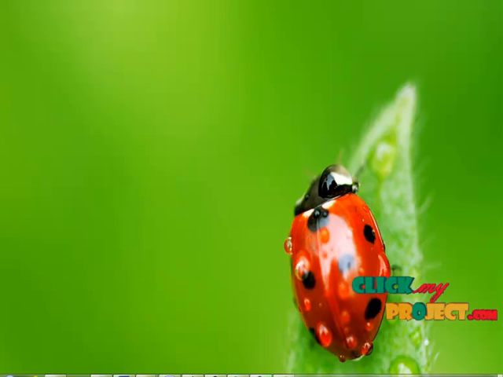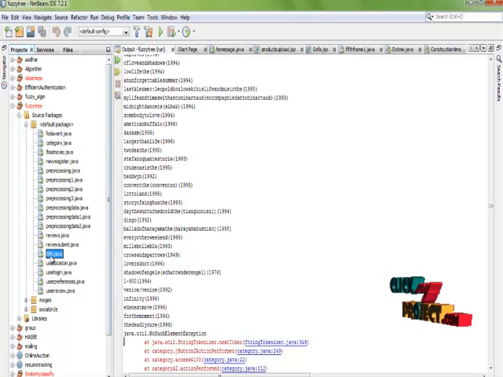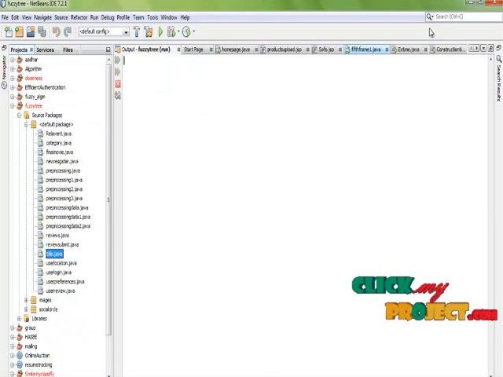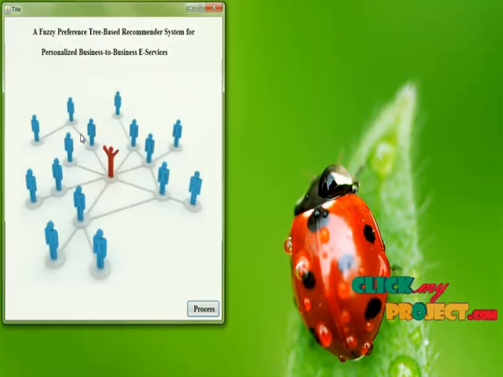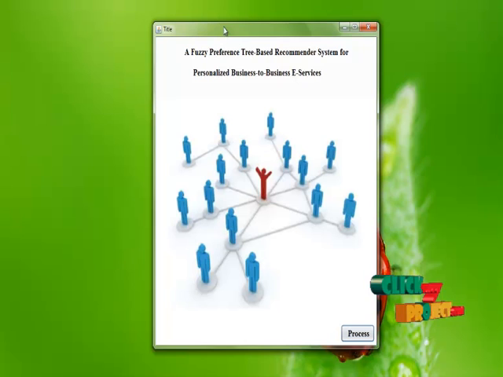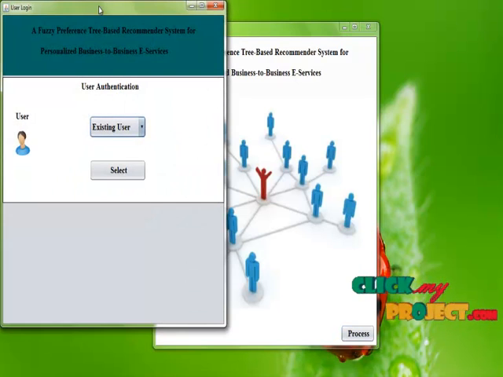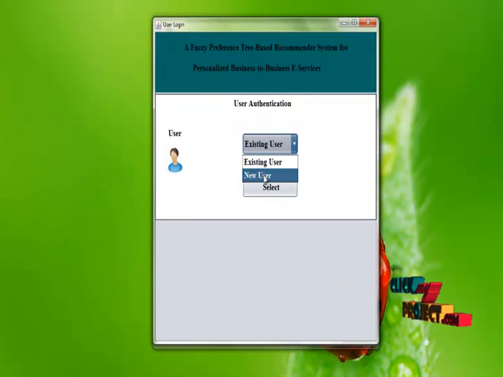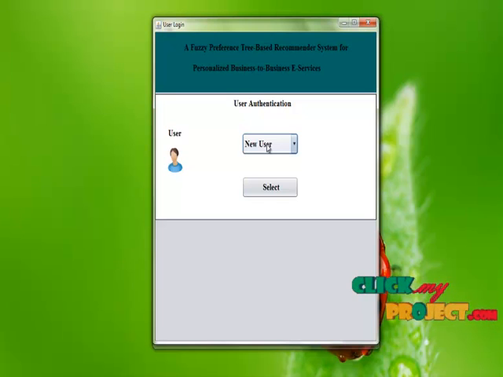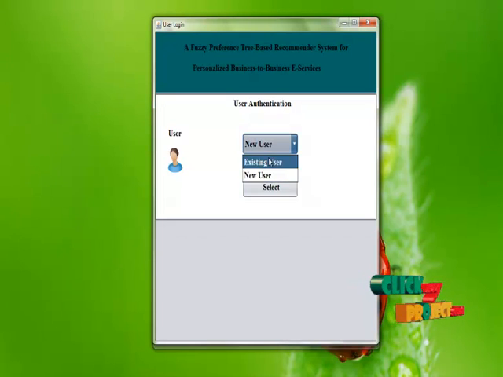Let me show the demo of our project. Choose title.java and run the file. This is our home page. Then proceed to the next frame. If the user is an existing user, go directly to login. Or else, if the user is new, he must be registered in the database and then go to login.